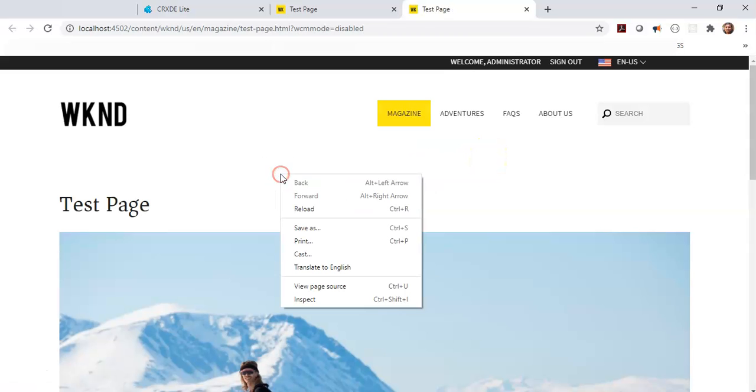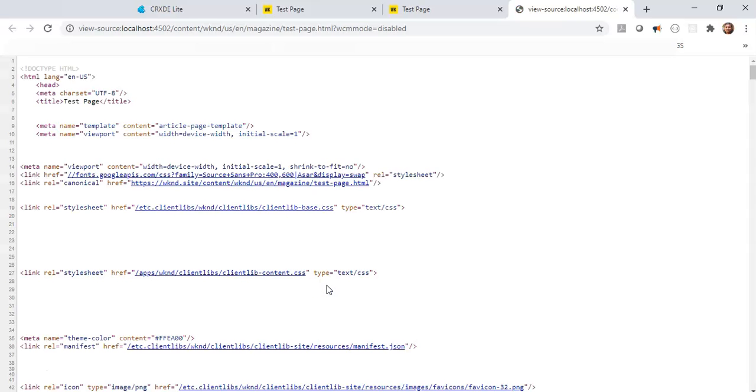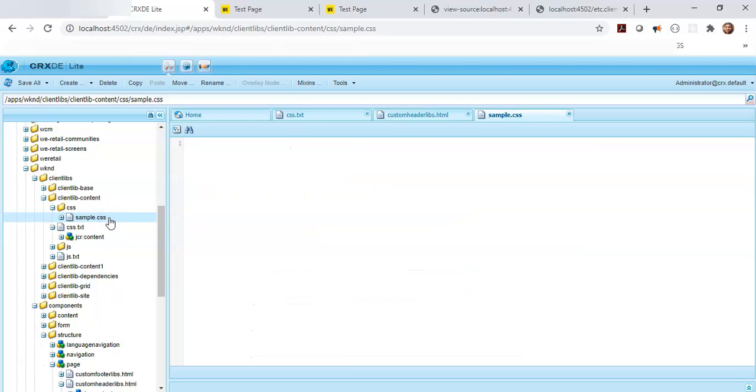Now let's go and see what is happening in our project. So let's go and do a view page source. If you do a view page source, you can see that your client library is getting included. Now let's go to the client library, open the sample.css file, and we will add some styles to this file.